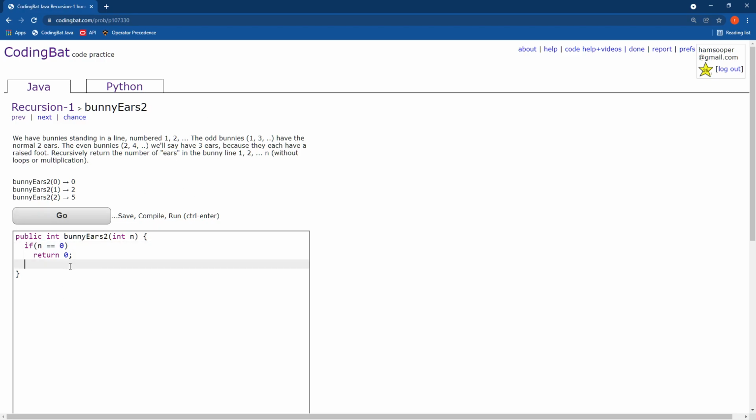So if I have n bunnies in my bunny line, if n is odd, then the number of ears I have is the same as 2 plus the number of ears I would have if I had n minus 1 bunnies. But if n is even, then the number of ears I have is 3 plus the number of ears I would have if I had n minus 1 bunnies. Okay, so that's what I'm going to implement here, because I basically have to do two different things if n is even or n is odd.